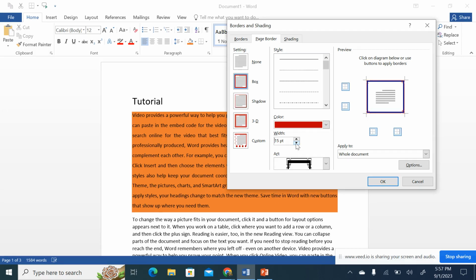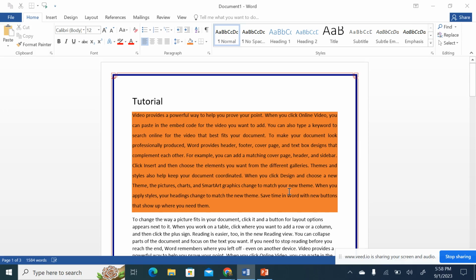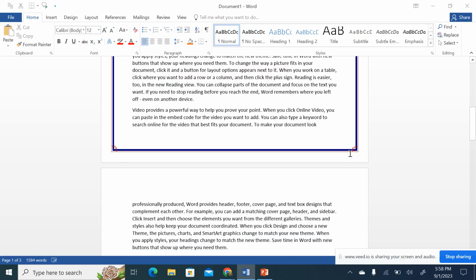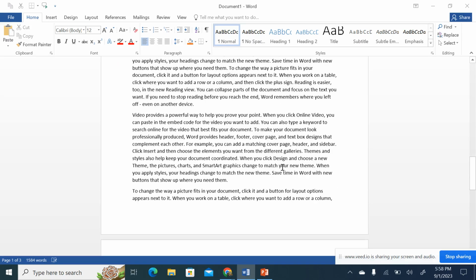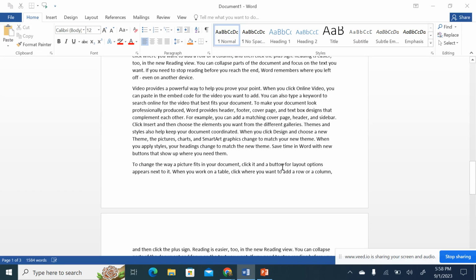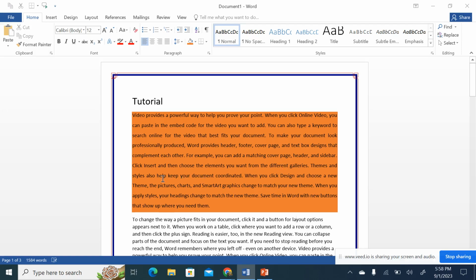Maybe the width, let me try to make it, let's say 15. So over here, you can choose where to apply it: the whole document, or even first page only. Let me choose first page only, and then I click OK. You can see I'm having my borders on the first page, but the rest of the pages, we are not having borders. So that's how we apply borders on a certain page.